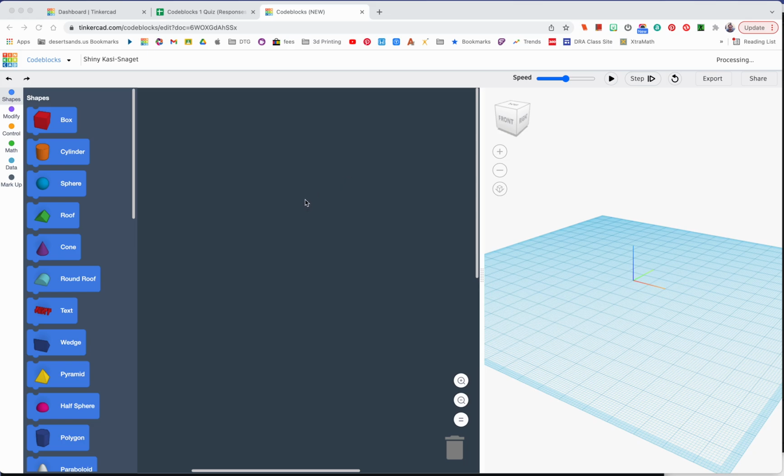Today we're going to be building a rocket. This will be the first time we're trying to actually make the blocks do anything or look like anything. So let's get started. We're going to start off with changing the name.